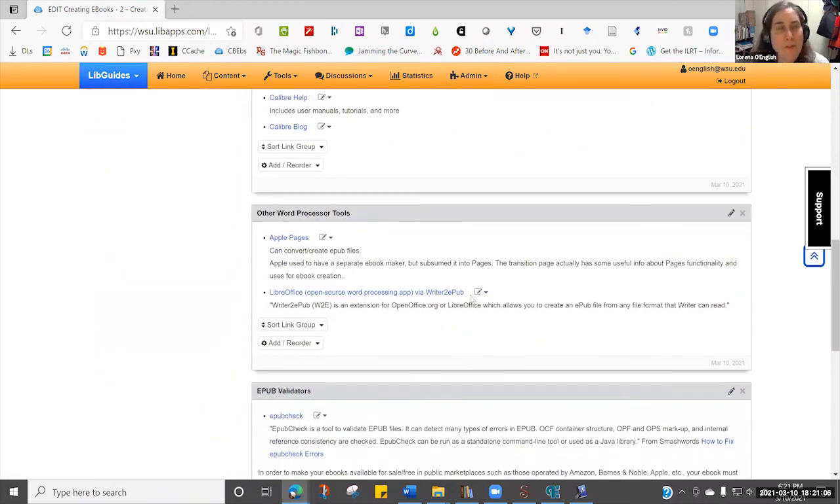Let's talk about some other things. There's a way of creating ebooks that I didn't do, and that is to start them in Microsoft Word, save them as a filtered web page, because remember, that's essentially what ebooks are, and then open them in something like Sigil or Calibre and start editing.